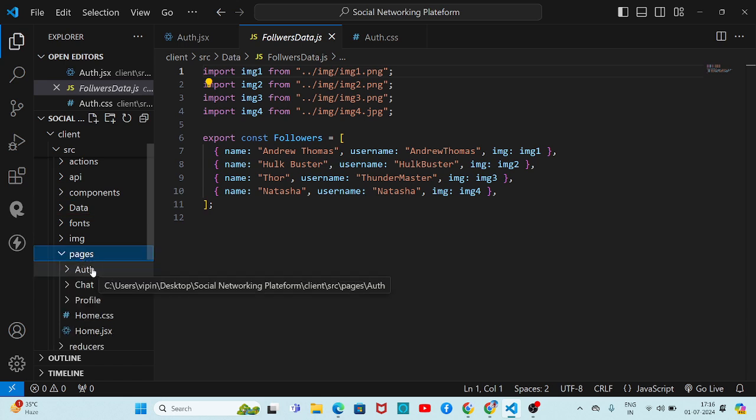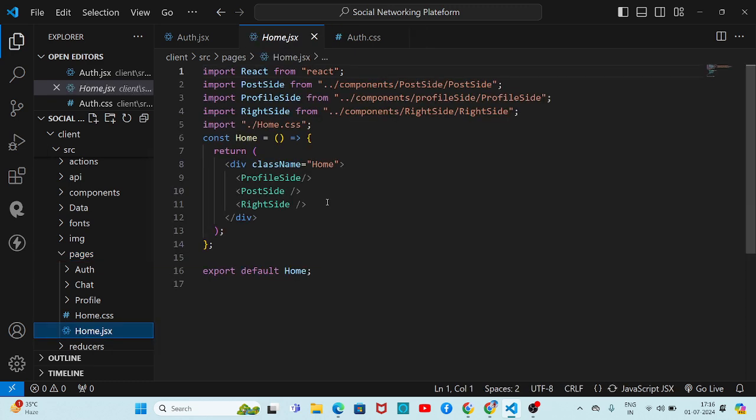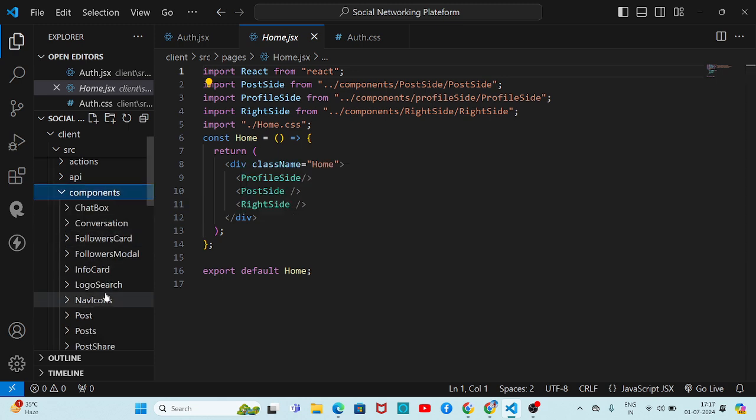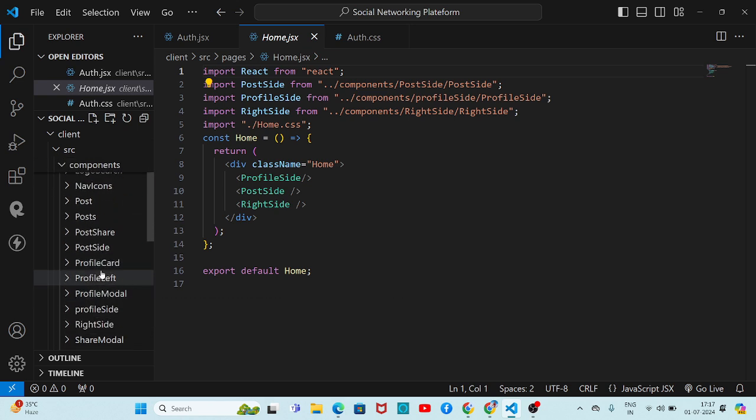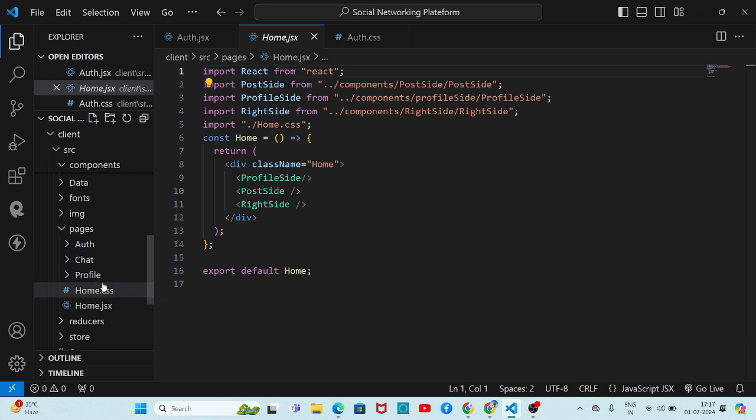And next I use pages, and in pages I give profile. I'm giving this a home.js, that is the main part. In home.js I render three files, profile side, posts, and right side, that are present in my components, like profile side and profile file and the right side. This is the right side. So by home, we can render these three that are needed here. And this is the profile page, and this is my chat page, and this is my auth page. Auth is used for authentication.